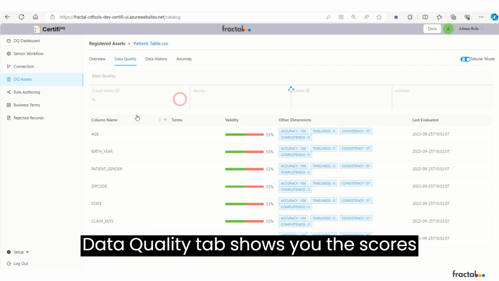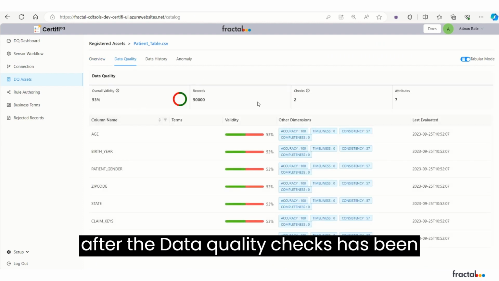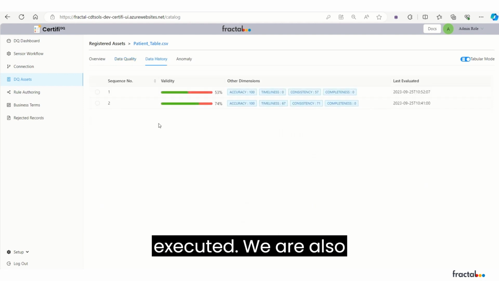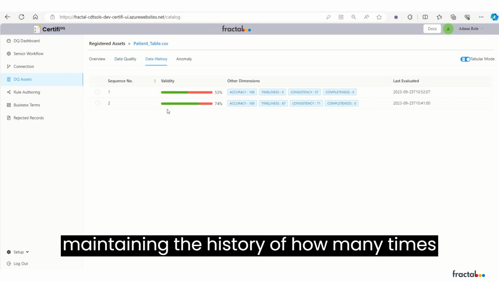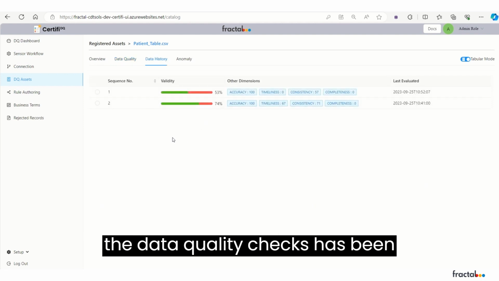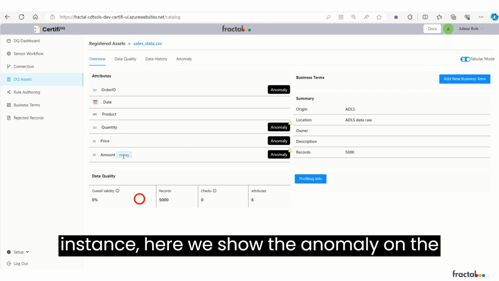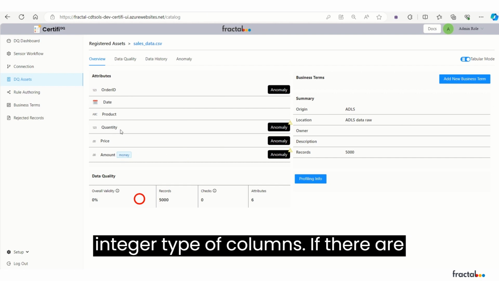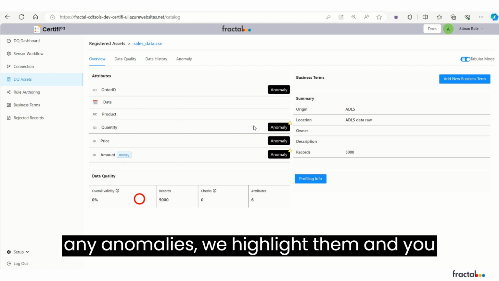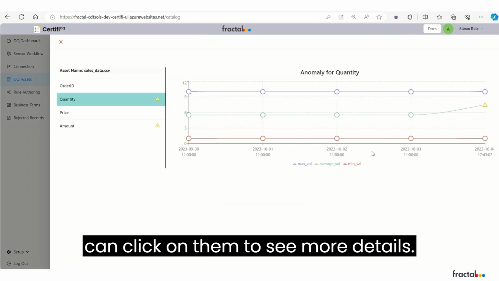The Data Quality tab shows you the scores after the data quality checks have been executed. We are also maintaining the history of how many times the data quality checks have been performed on the asset. For instance, here, we show the anomaly on the integer type of columns. If there are any anomalies, we highlight them and you can click on them to see more details.